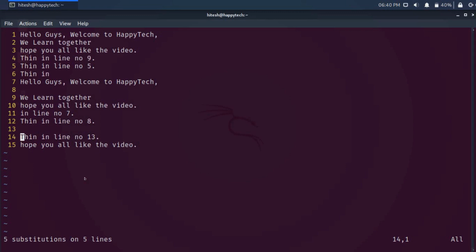So today we learned how to save and close a file. Next we learned how to cut, copy, paste in the VI editor. Then we learned how to move the cursor in the file. Then we did find and replace in the VI editor.